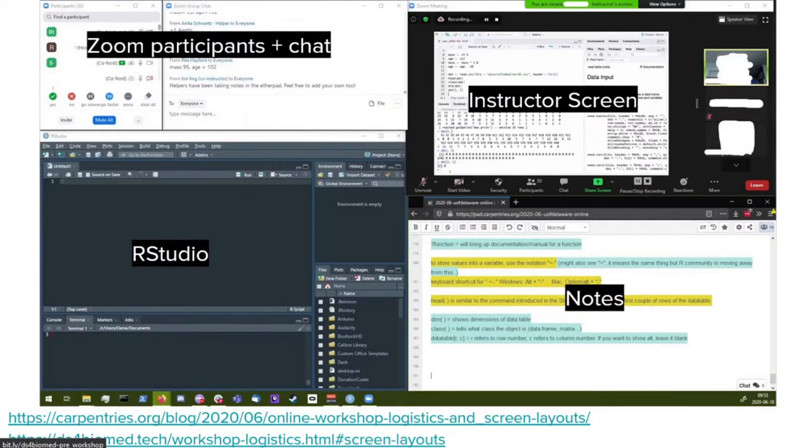For those of you on Zoom, just one more time, this is an example of how you might want to lay out your screen if you just have a single monitor. If you watch what's going on in the classroom right now, there's literally three screens and two laptops in front of me. So it's a little tricky if you only have one, but this is how you might want to lay things out.